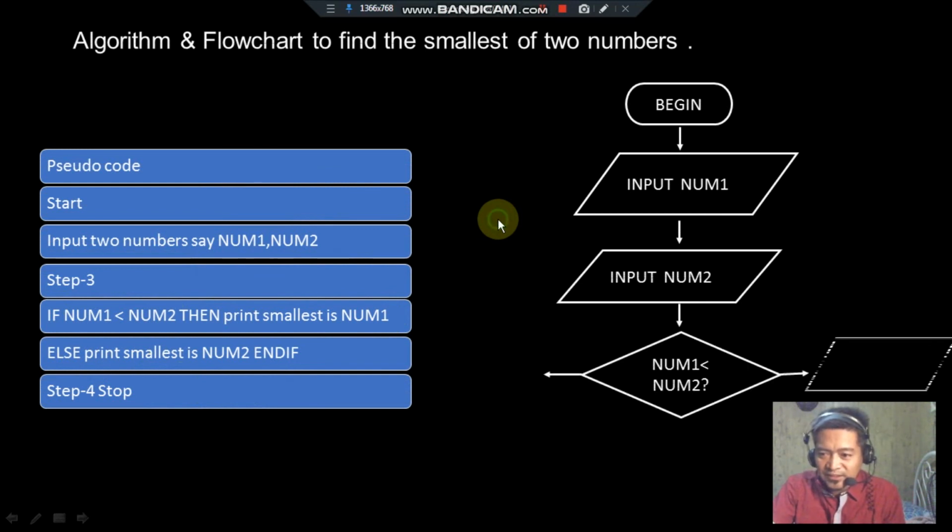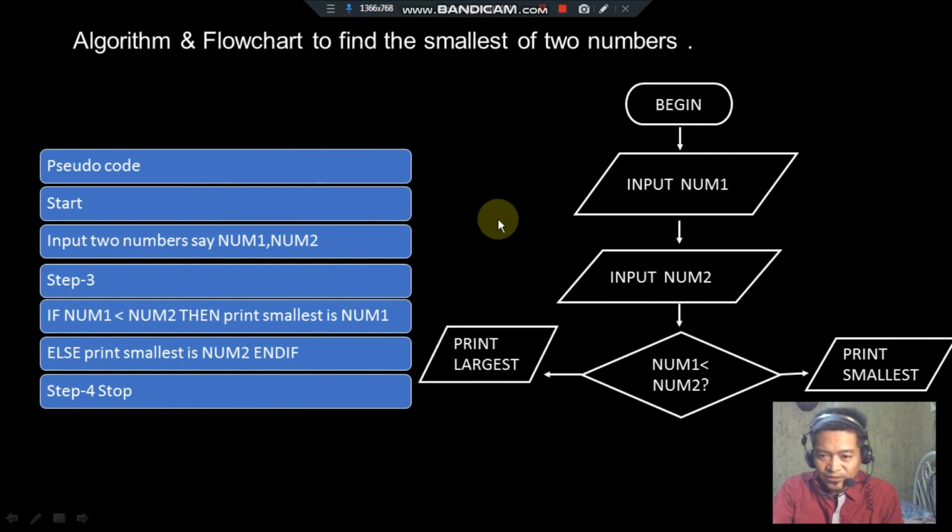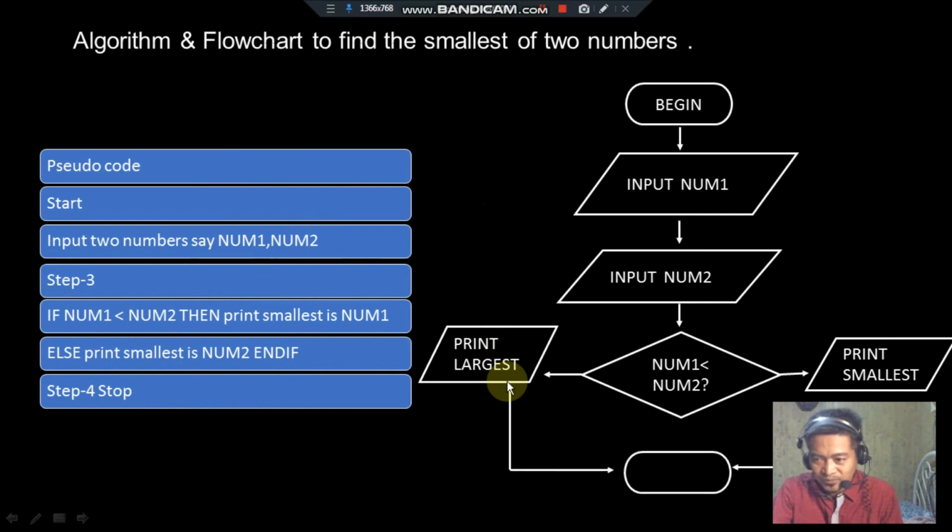If yes, print smallest. End if na doon. Kung hindi man, dito sa left side, hindi ko lang nasulat yung yes sa right, yung no dito. Kung no, print largest number is num2. Then end. So ganun lang kasimple.